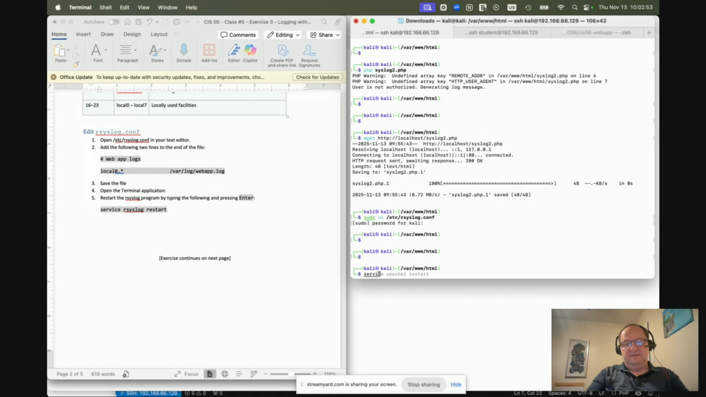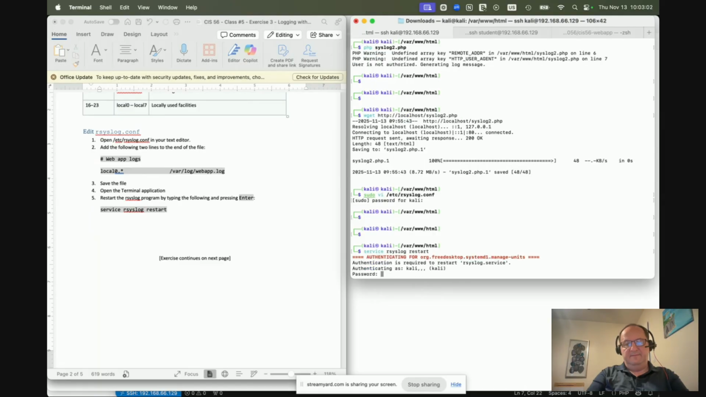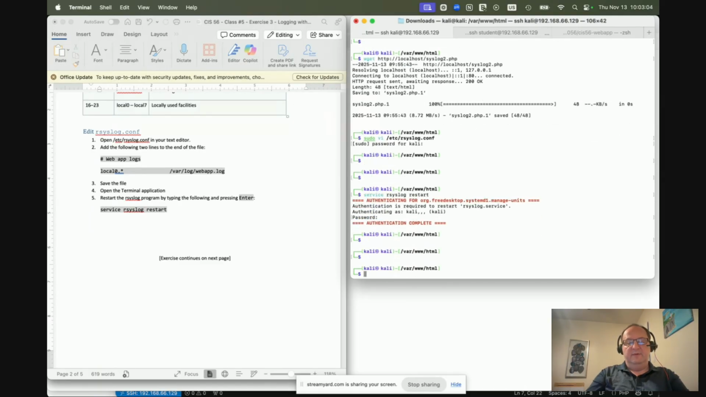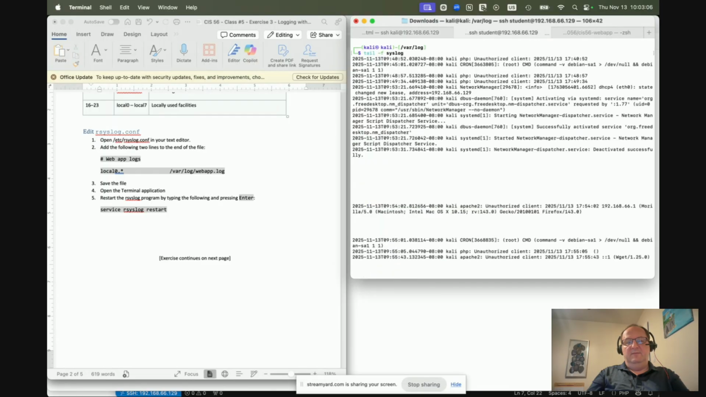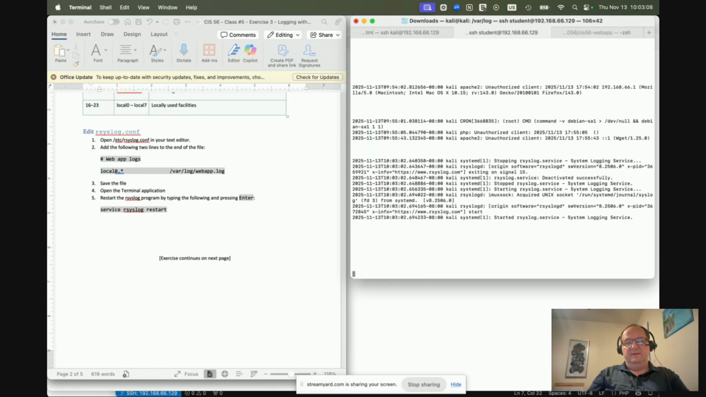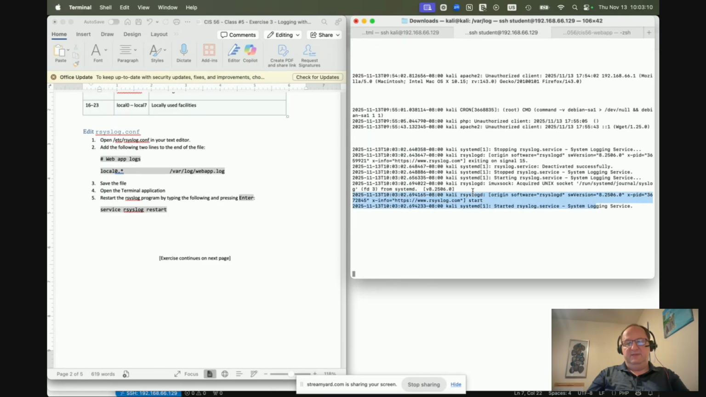Service rsyslog restart. Okay. So we restarted it. So now let's look at here and see. So yeah, notice even the messages of rsyslog come into the syslog file.